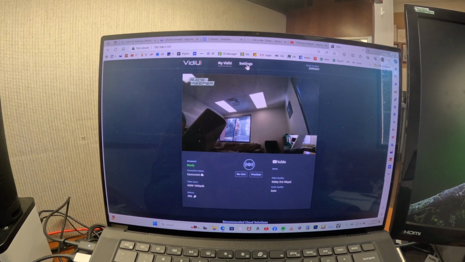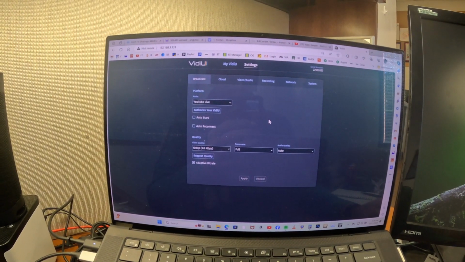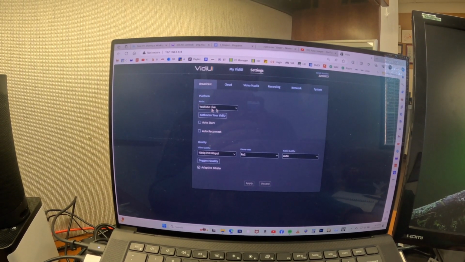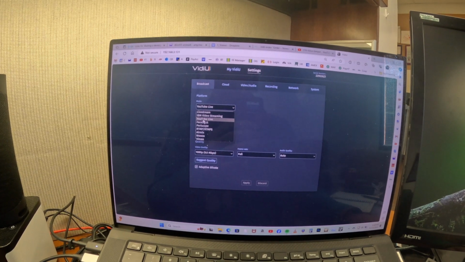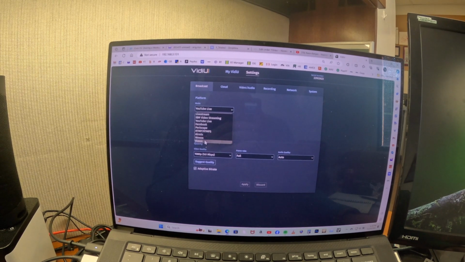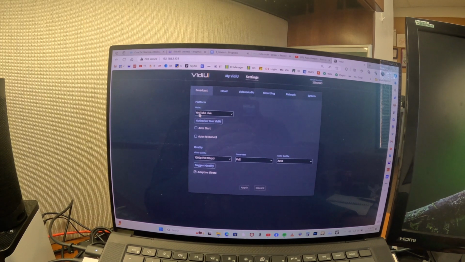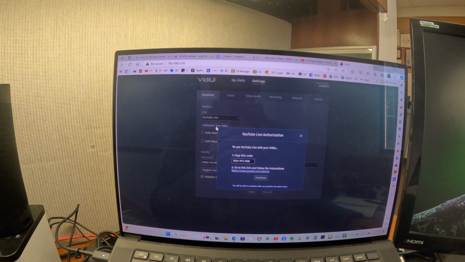And now we're going to go to settings, and we need to authorize your Video Go with your YouTube channel. So first of all, mode, select YouTube Live. There's lots of settings, lots of selections here. We like to use YouTube Live, it's just easy. There's lots you can use, RTMP if you want, or any of these other live stream options. We're going to use YouTube Live and then authorize your Video Go.